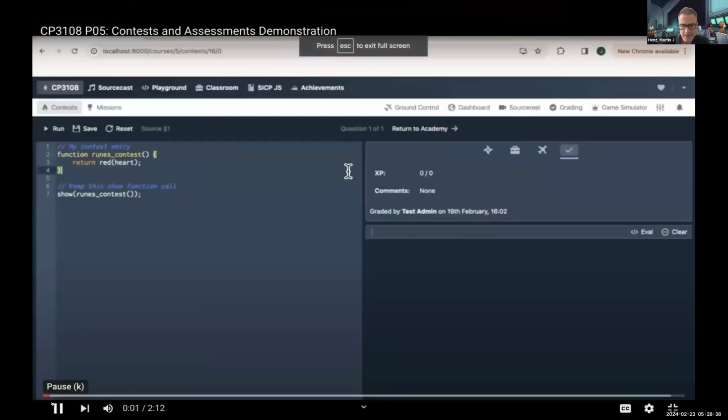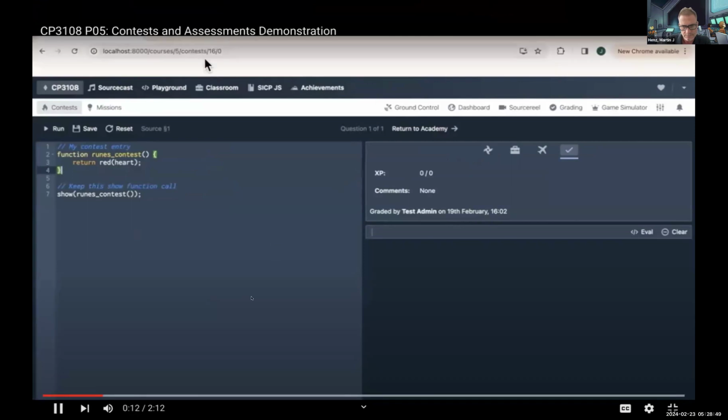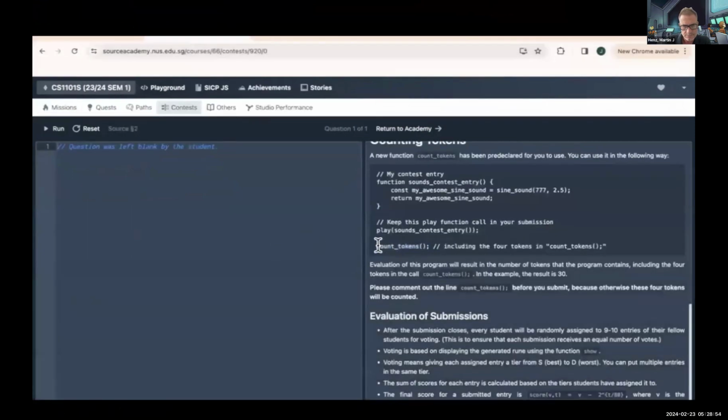Hi everyone, my name is John, and my partner is Xiangli. Today, we're going to be presenting what we've done for the past few weeks as part of the P05 contests and assessments team. In previous implementations, students were required to use this count tokens function in order to calculate how many tokens their contest entry had.